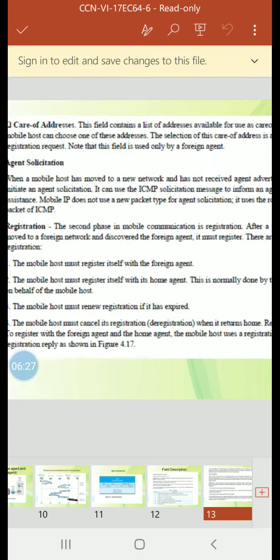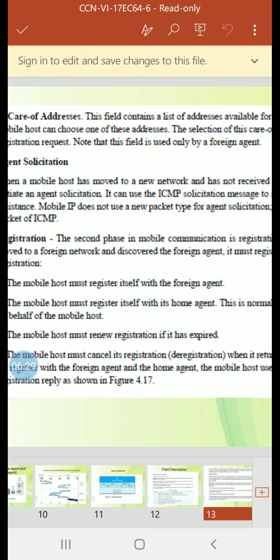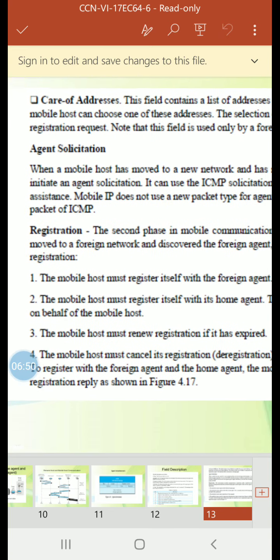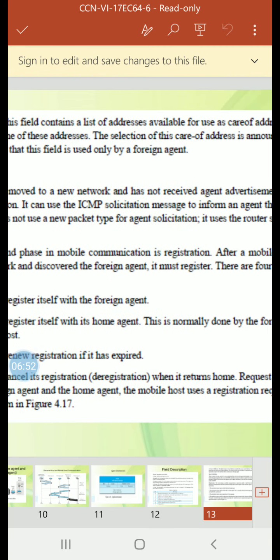Next we'll see about registration. This is the second phase in mobile communication. After a mobile host has moved to a foreign network and discovered the foreign agent, it must register. There are four aspects of registration.